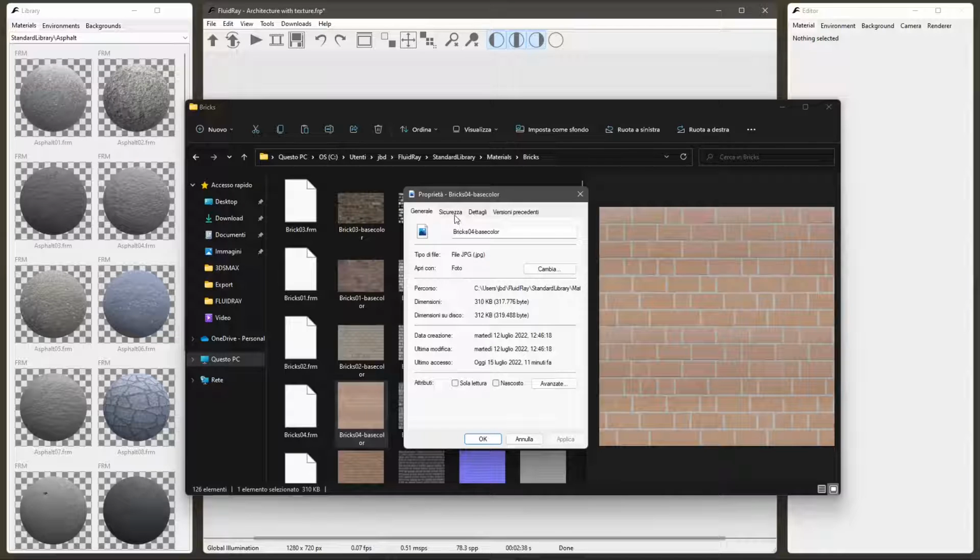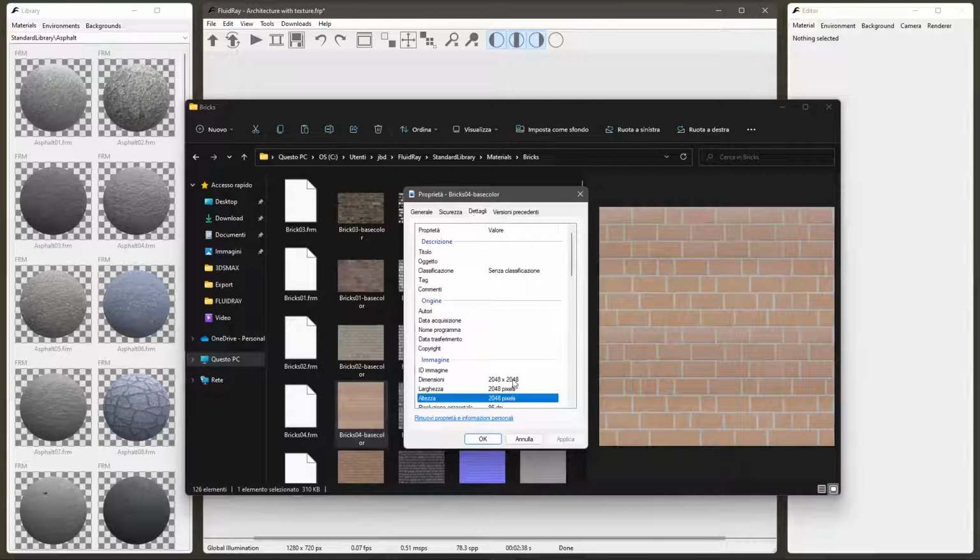Now if you right click, you can go into the details. You can see the size of a texture. Now this is 2K size, 2048 times 2048. So this is, I think, high quality. You can also have a 4K texture or 1K texture, or you can have less, like 512 times 512.